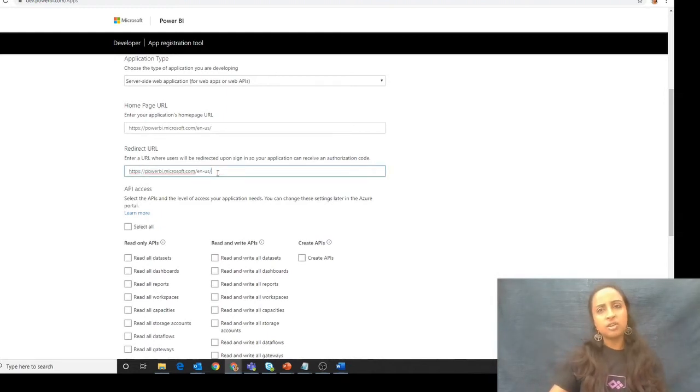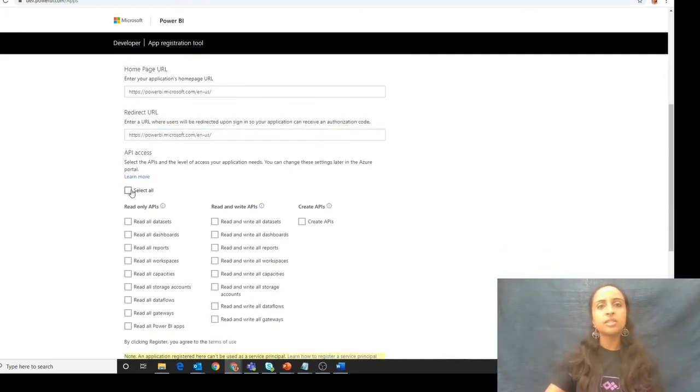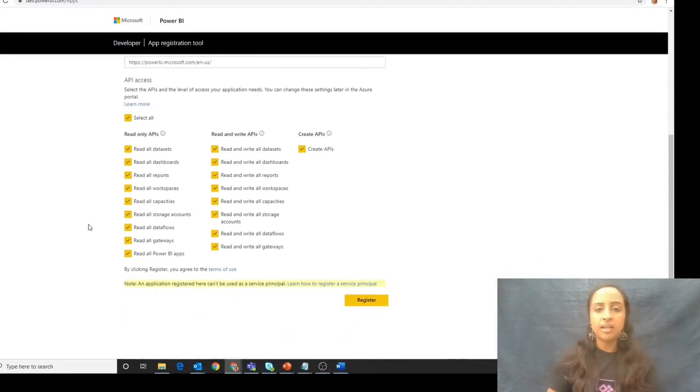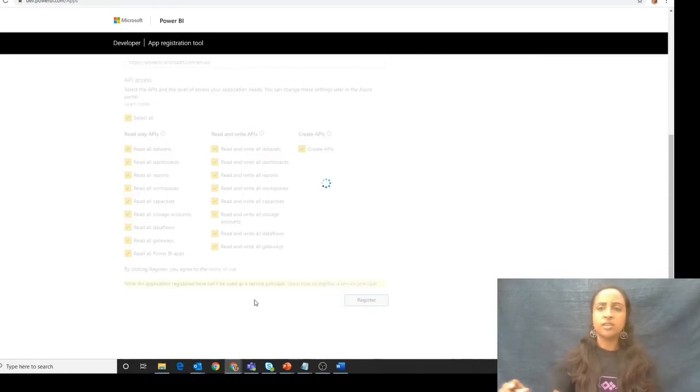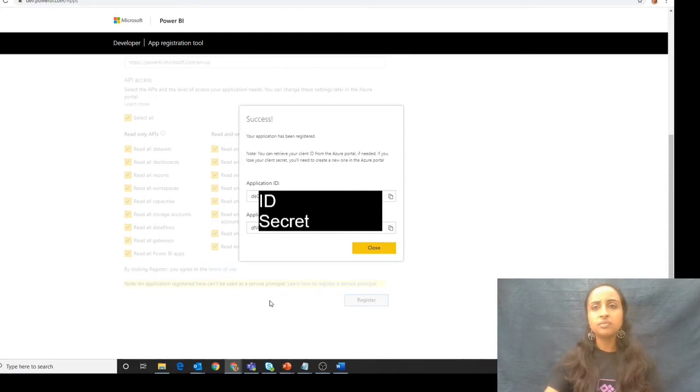The redirect URL is similar in that it's where you first go when you sign in to your application, but of course we're going to be using it in Power Apps. And then here I'm selecting the API access, so I can use read and write, or do I want to only read or write, and you've got all these various options here, so let's just go for all of them. Now I'm going to register that.